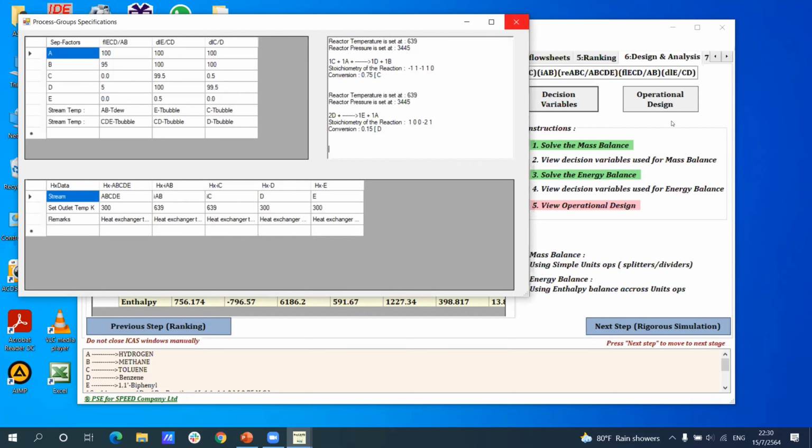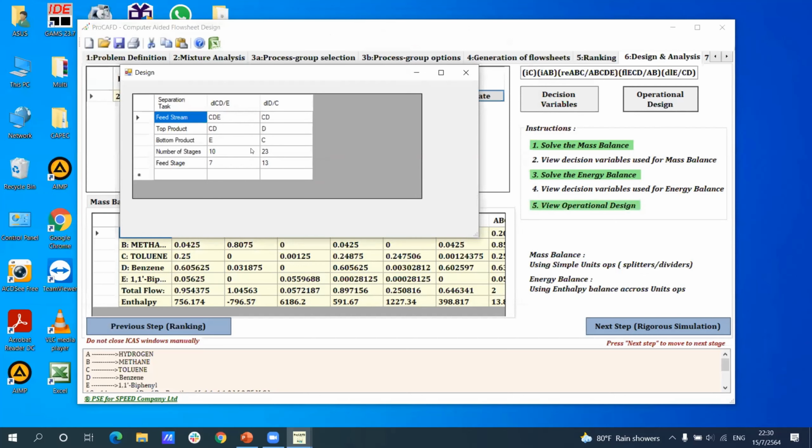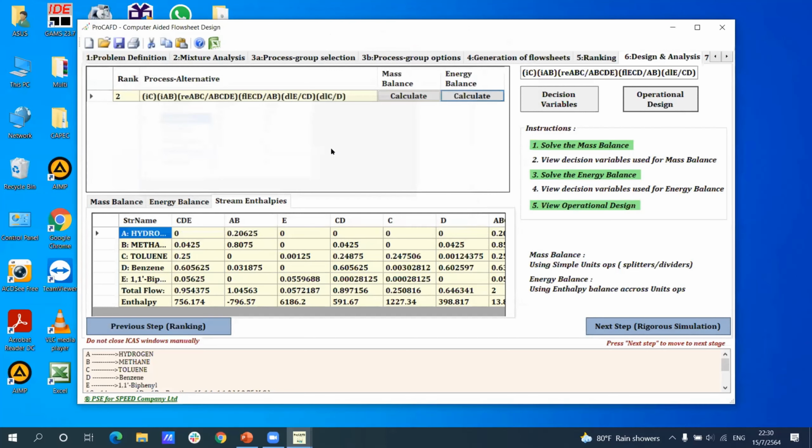Okay, and next is the operational design. In here, for the distillation column, the column number and order design parameter will be given. Also, the feed top, bottom product, and the feed tail location will be located in here. So from all of these steps, the reaction conversion, separation factor, stream temperature, and pressure will be given. Also, the design parameter for the unit operation will be used in the regular simulation at step 7.